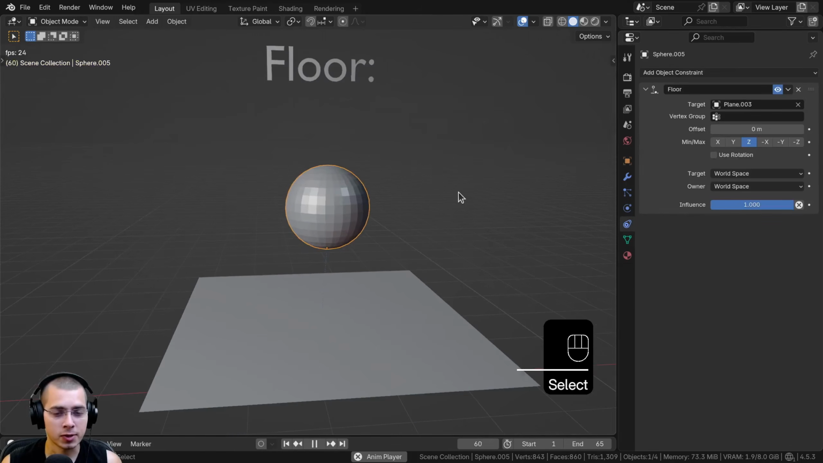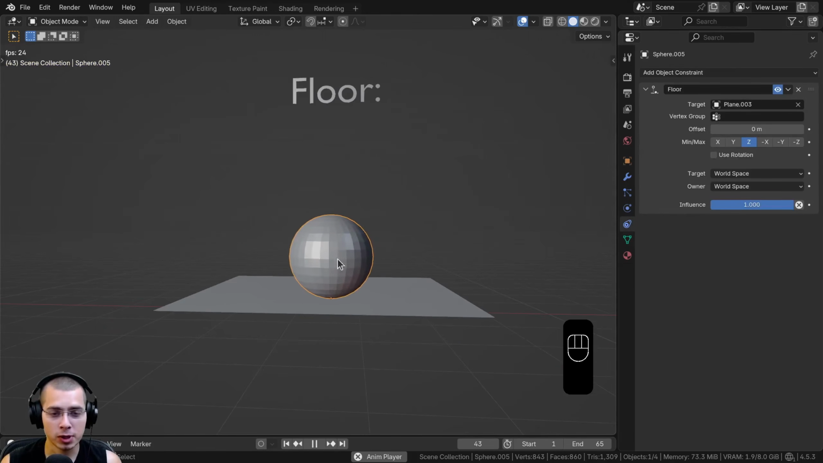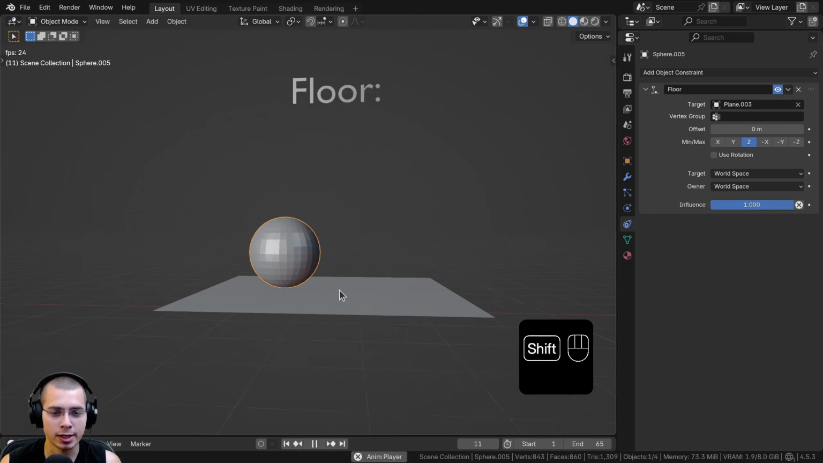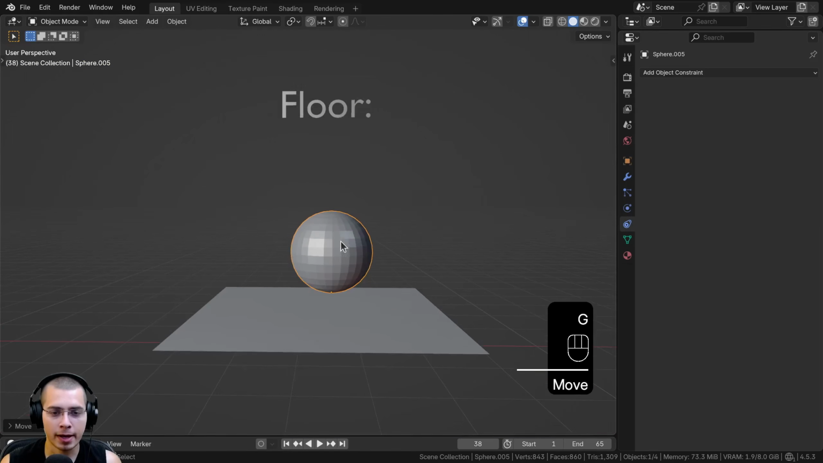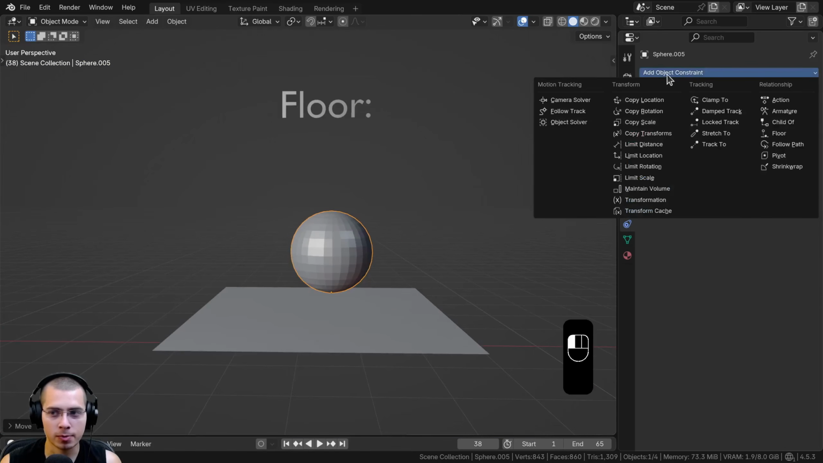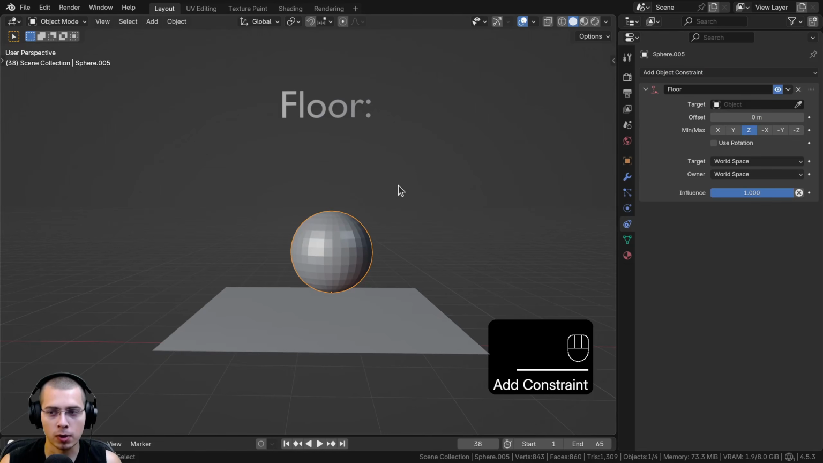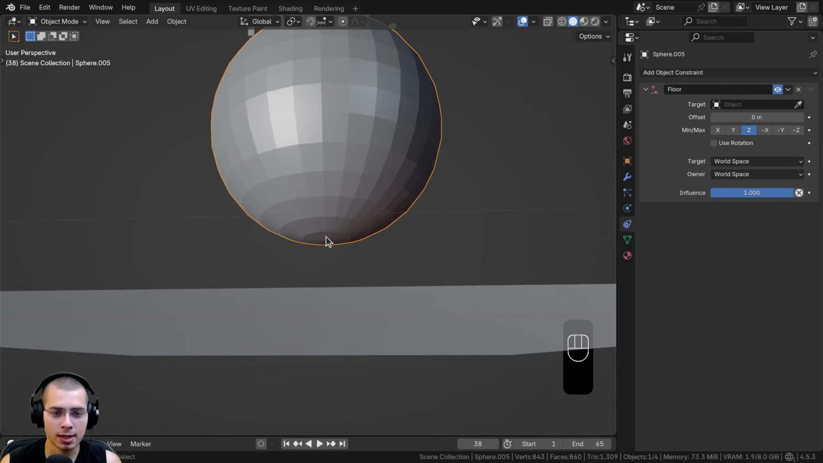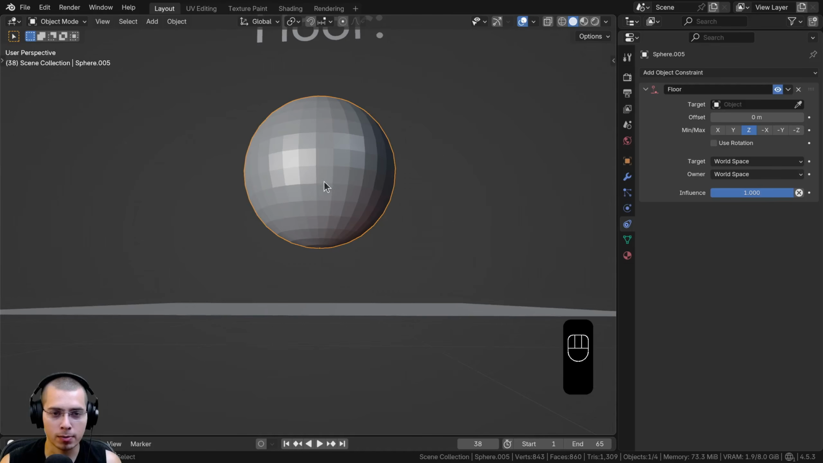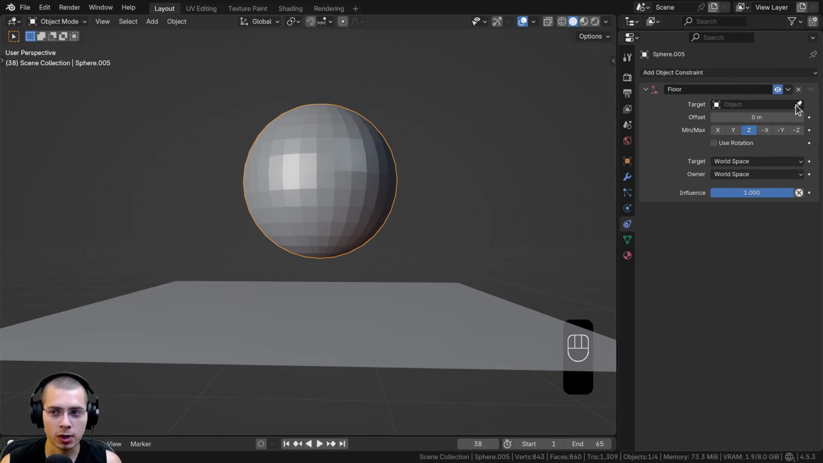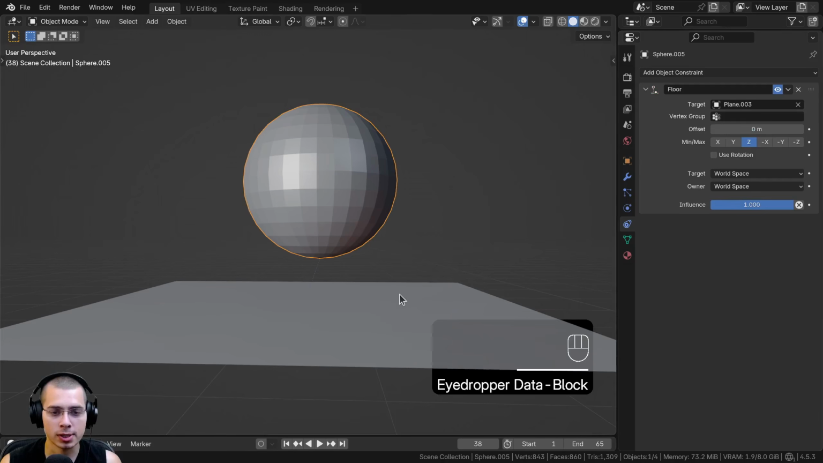Now the next object constraint is the floor, and the floor is basically going to stop an object and make it so it can't move any farther down once it hits the floor. So to set this up, I have a sphere and a floor, so I'm going to add object constraint, and I'm going to add the floor. And something that's very important is that the origin point is at the very bottom of the sphere. So now here on the target, we want to choose the floor, so we're going to select the floor.